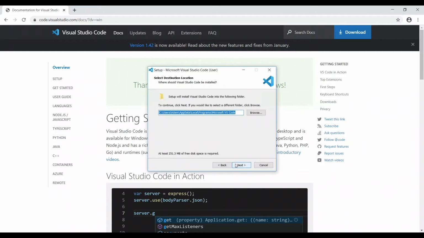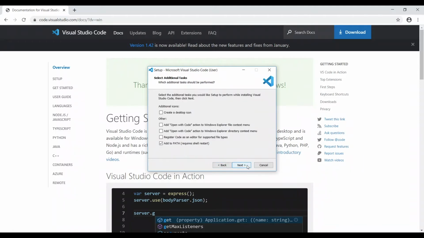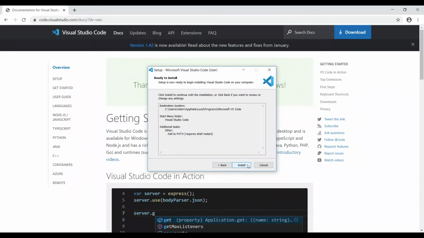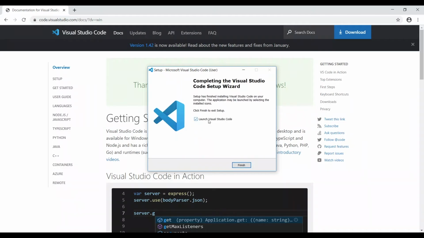We can set up the location. I will go with the default location. I'm also okay with the default start menu settings, so I can click on the Next button. Here we can select additional options. The only one you should have is the Add to Path option, and go to the next screen, where we can start the installation process. The installation is finished, so you can close the wizard and it will start Visual Studio Code.